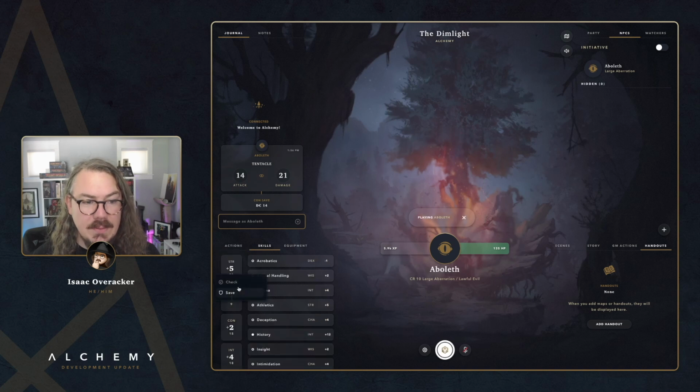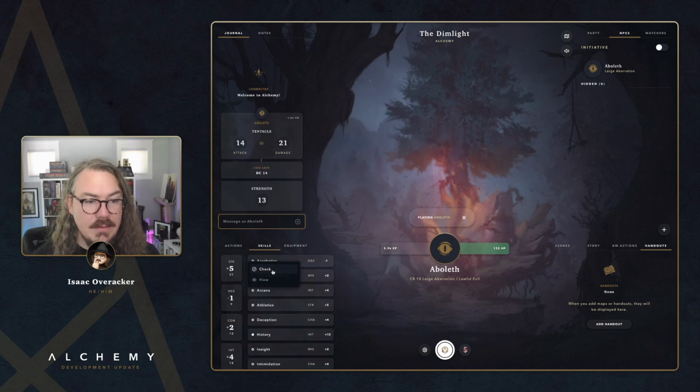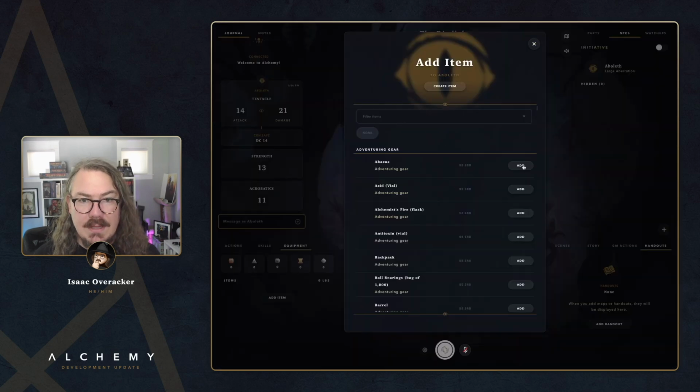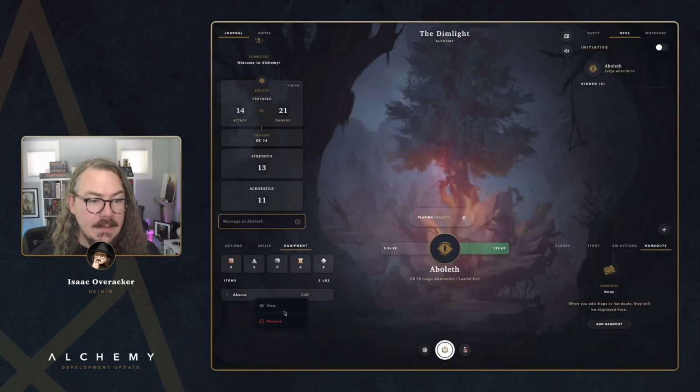Things like skills and abilities if you want to make checks or saves for those. And any equipment that you have. Let's give the aboleth an abacus because that's fun to say. You can view and remove that equipment right from this menu. You don't have to dive in and get to that remove button anymore.